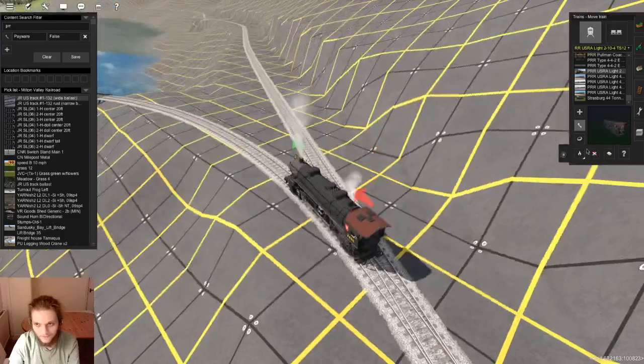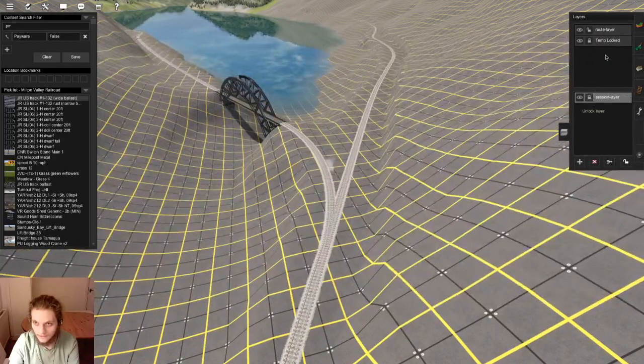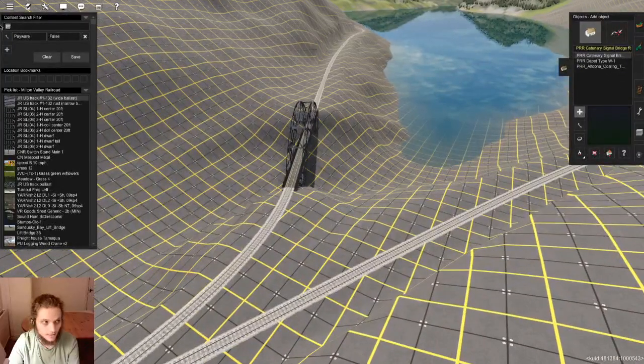Right, so this is okay. Even though it looks quite steep, the angle I mean, the steam locomotive does fit over it, which means that most things probably will.